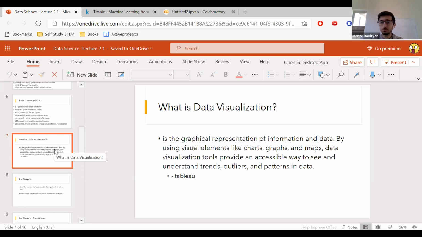Now we want to do some data visualization. Data visualization is pretty self-explanatory. It's a graphical representation of the data: charts, graphs, maps, etc. And we can see trends, outliers, and patterns in the data using these data visualization techniques.